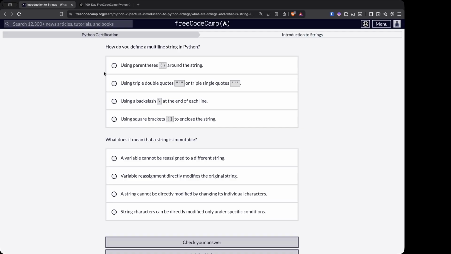How do you define a multi-line string in Python? Use parentheses around the string? No. Use triple quotes, triple double quotes or triple single quotes? Yep. Use a backslash at the end of the line? Nope. Use brackets? Nope.